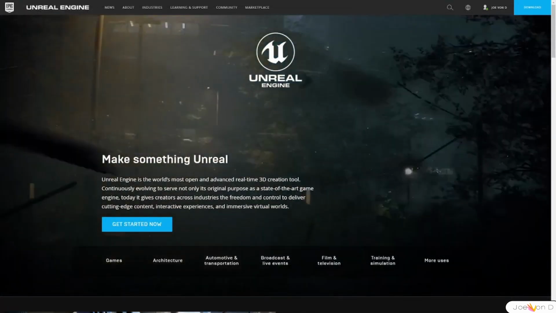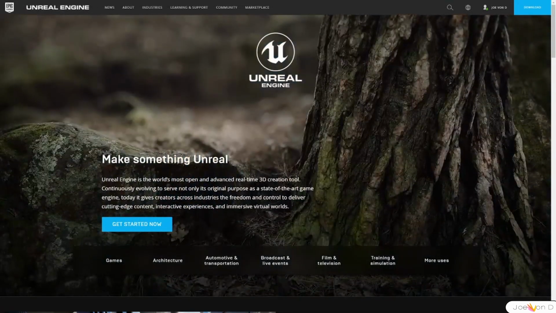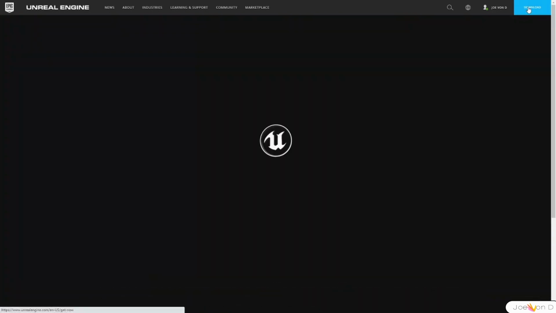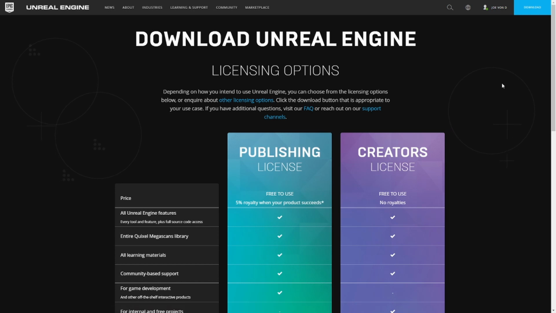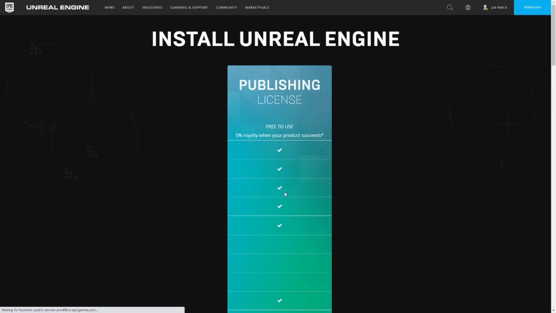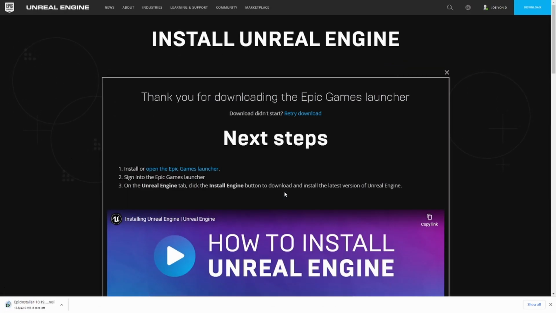To get started, we'll need to install the Epic Games launcher, so we'll need to head to unrealengine.com and click on the download link in the upper right corner. We'll be given two licensing options for the products that we create in the engine. For our intents and purposes, we'll eventually wish to create a video game that we can monetize, so we'll need to select the publishing license.